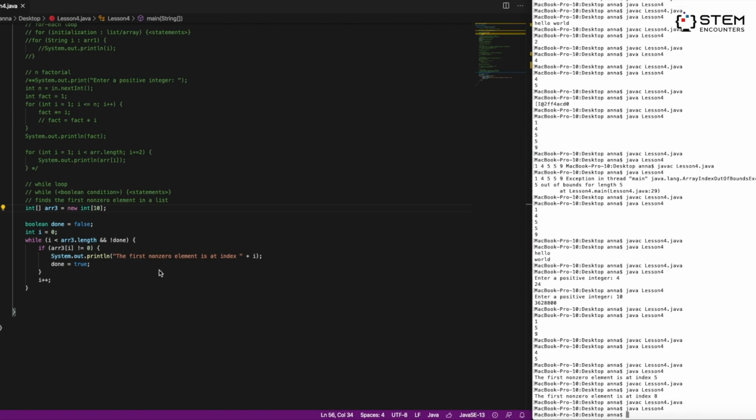It'll just do nothing because it never enters this if statement. It never enters this if statement, and so it never prints anything, and that just means that there are no non-zero elements in the array. The array is completely zeros, and that also shows why we needed this condition.